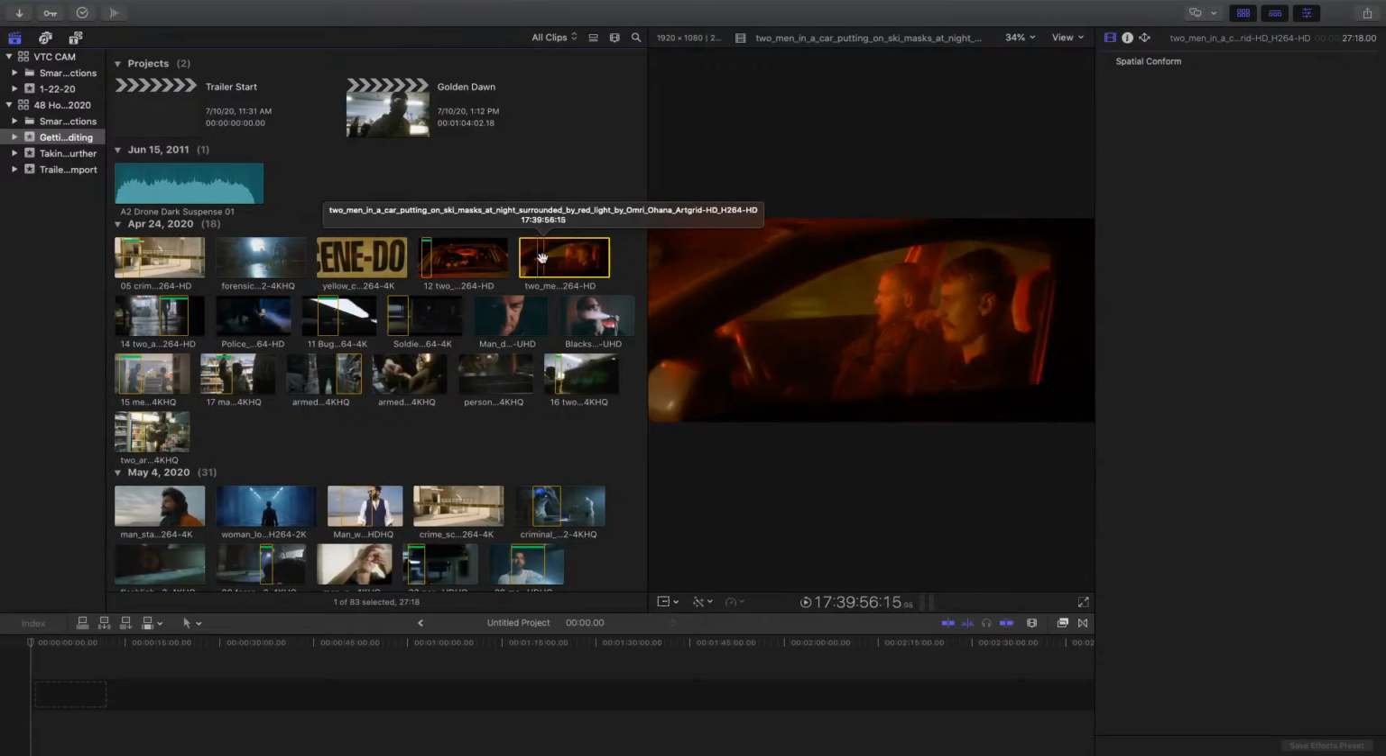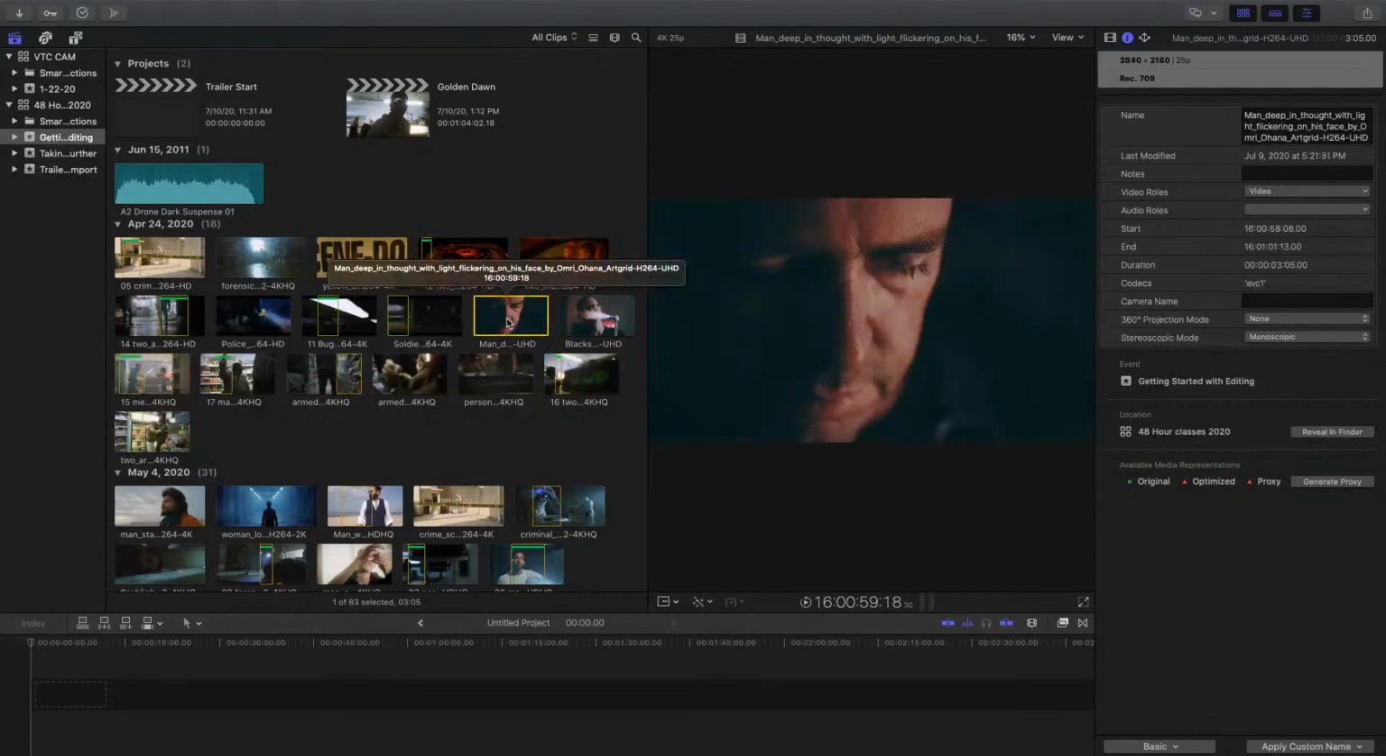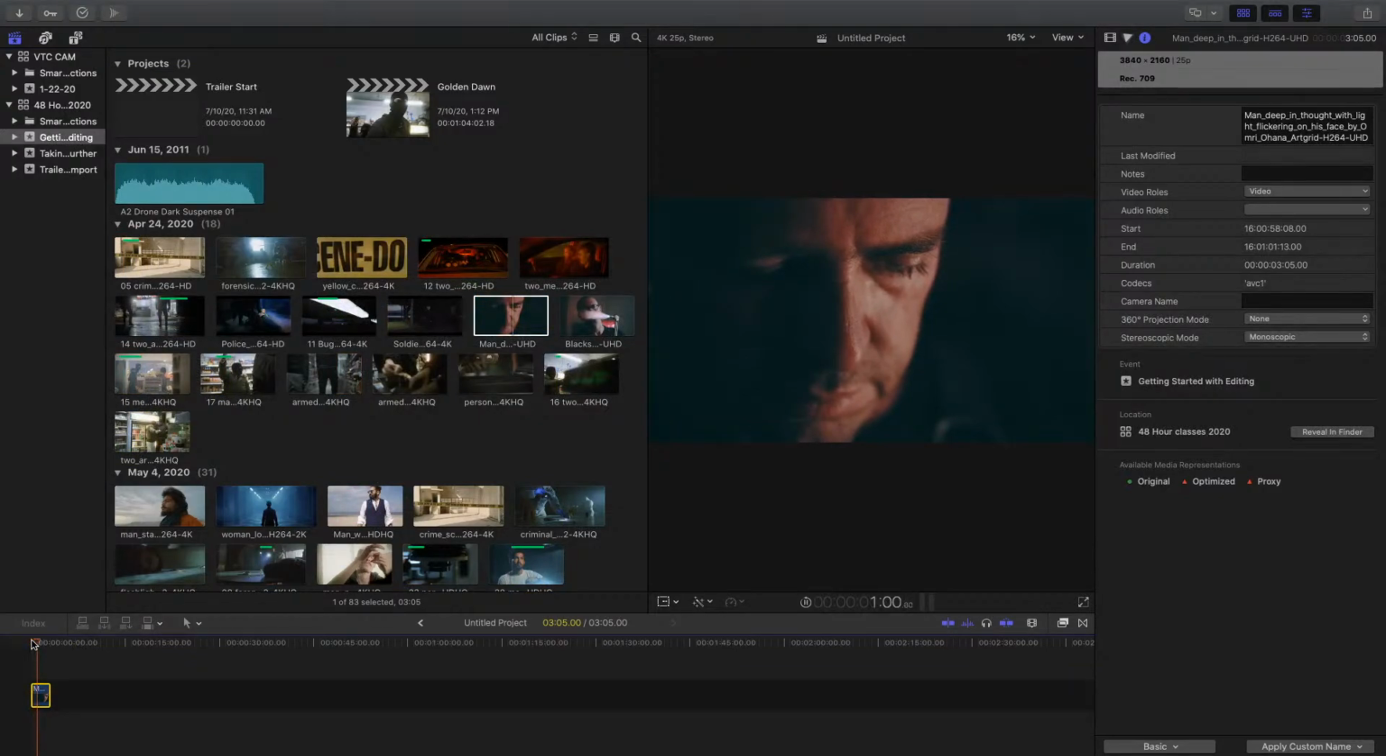So I've selected this clip. If I go to my info, I can see everything about this clip. I can see that it is 1920 by 1080 and it is at 25 frames per second. I can click on this clip and see that it is 3840 by 2160. Well, what exactly does that mean? Well, I'm going to drag this into my timeline here. So there it is, it's playing back, great.